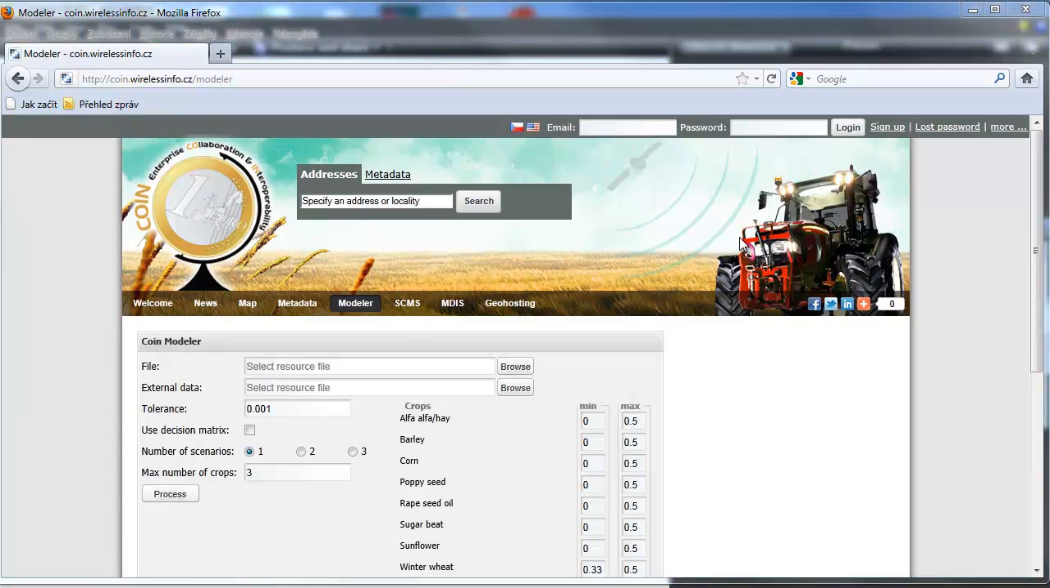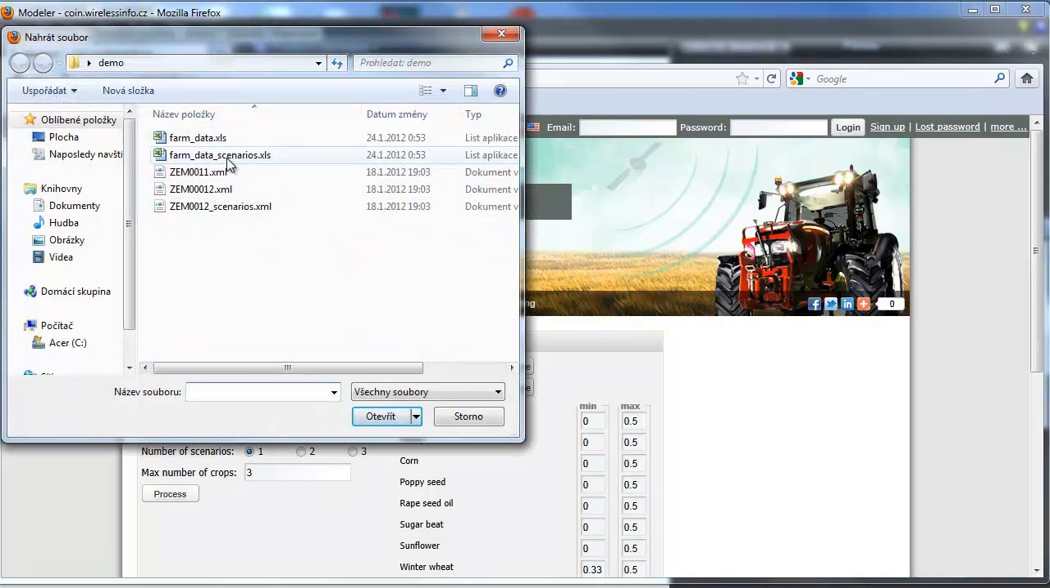In production planning, we must deal with the fact that some data has stochastic character. For this reason, the tactical planning module enables using scenarios. The scenarios can differ in selling prices of products, yields, and costs. We will now select the data files with data for scenarios.